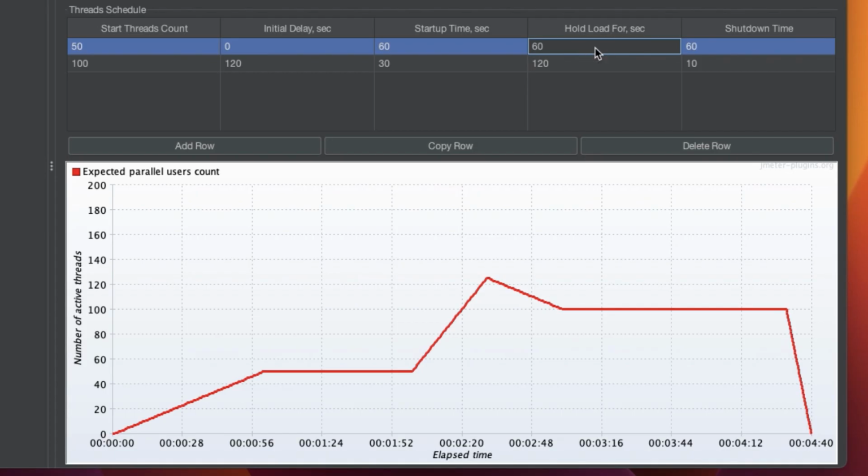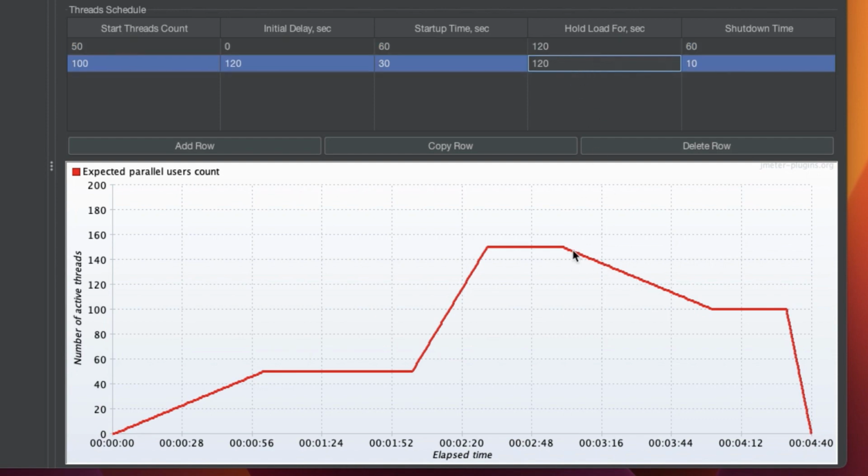It's holding only for 2 minutes. So let's make this 120 seconds, for example. So you can see here how both loads, the total of 150, comes here. So you need to adjust the timing. This looks kind of different, but you can add another.